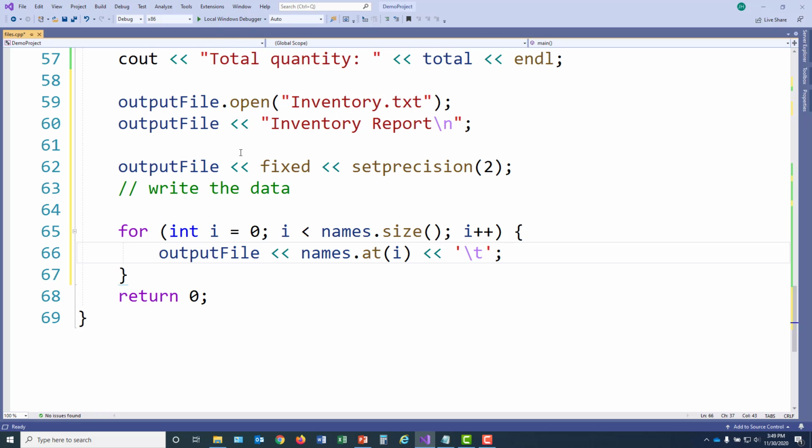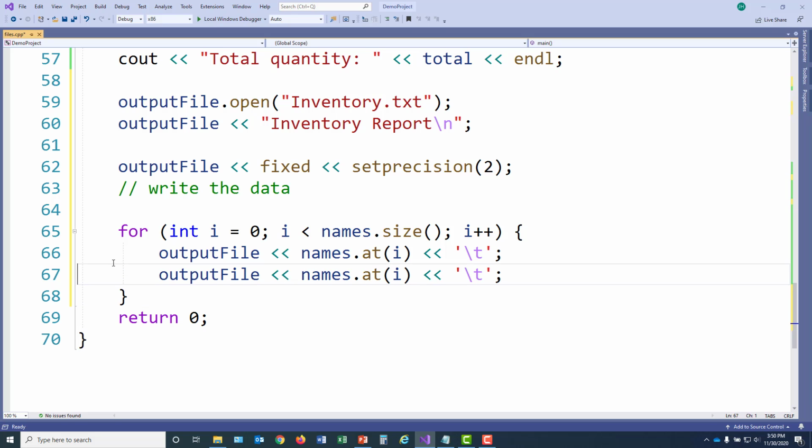I need to have some way to set or signify where one field ends and another begins. Alright, so the next field that I want to put in there is quantity. I'm just going to copy this and paste. It's going to look exactly the same. It's the output file with the insertion operator of not names but quantity.